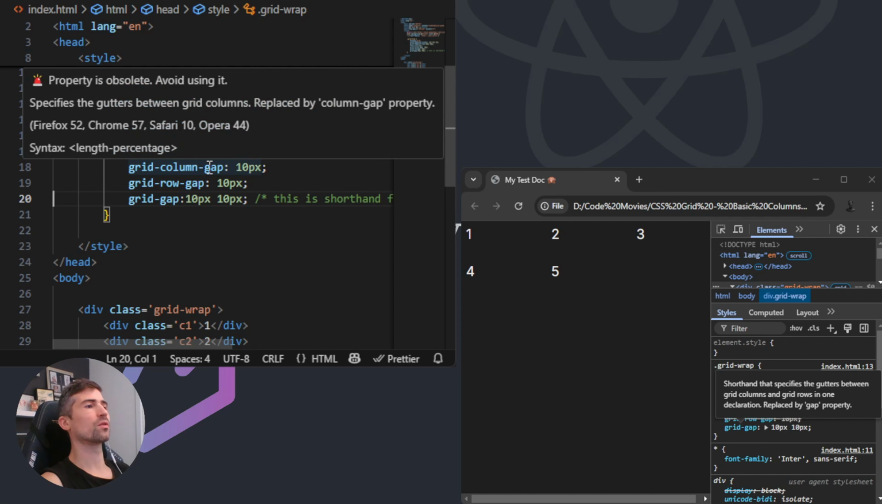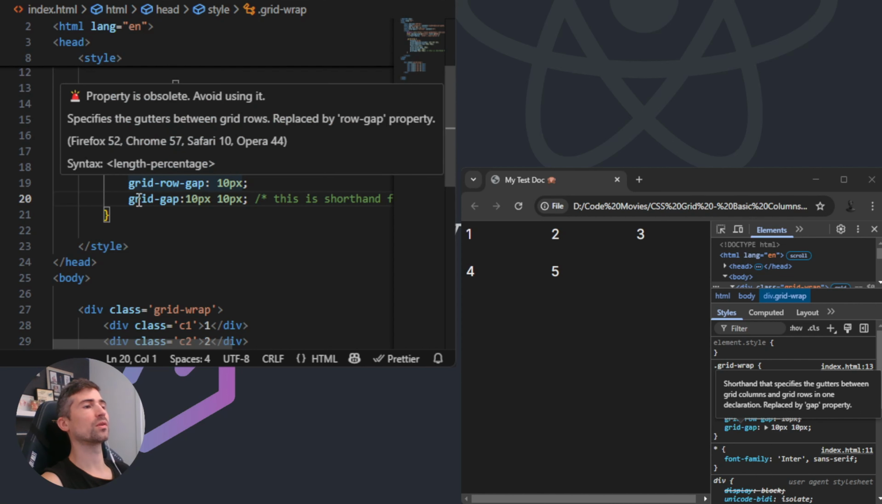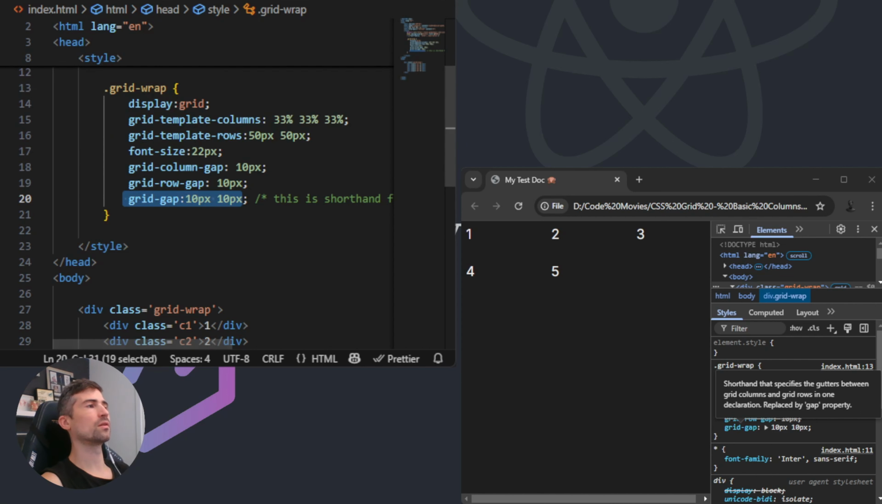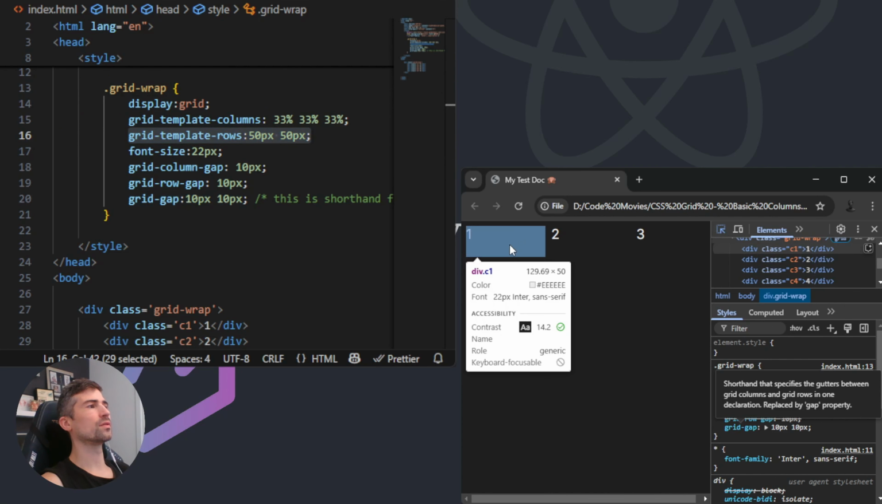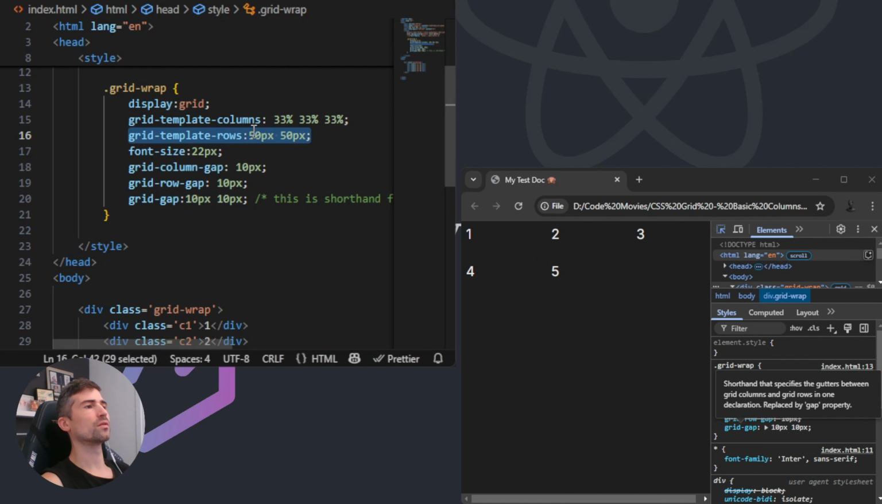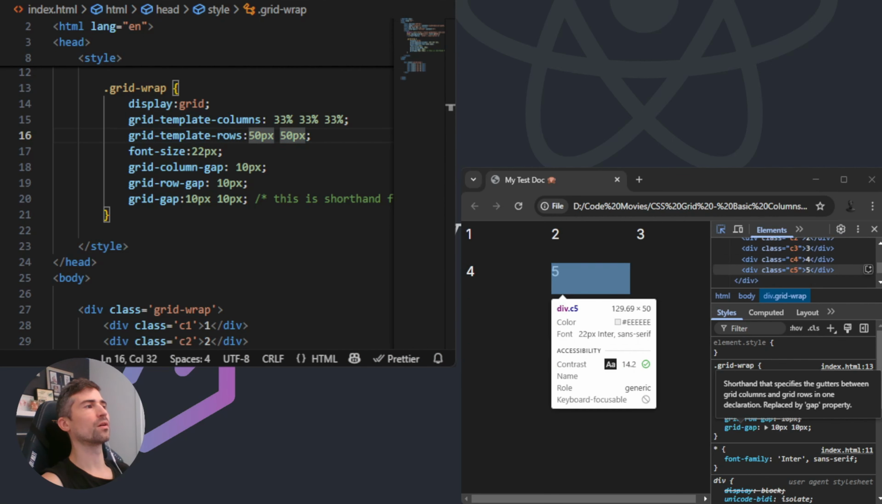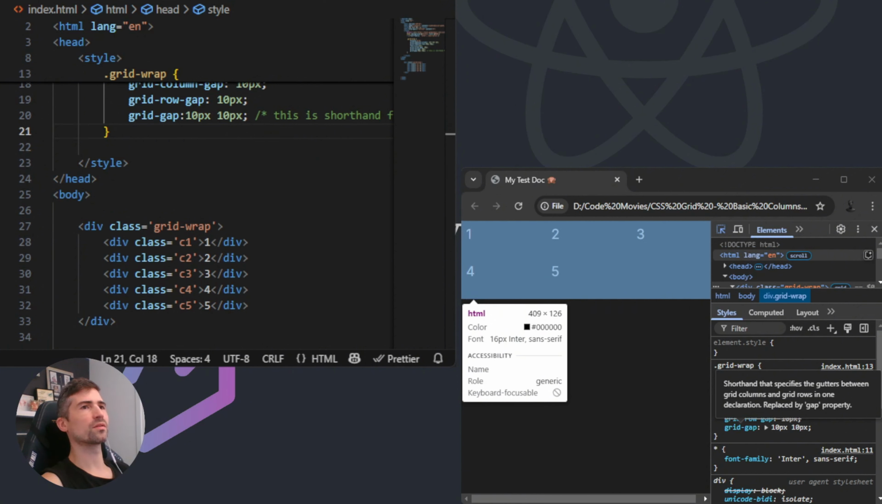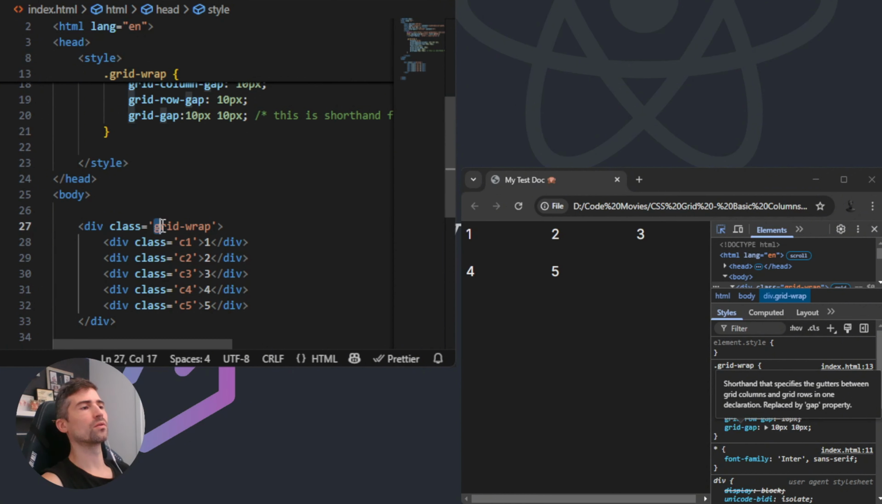If you wanted to, you could use a column gap separately and a row gap separately. But the grid gap, you can just go 10 and 10. So you want 10 here and 10 here. That must set up the size of the divs. See how they're 50 pixels high? So it must set them to 50 pixels min height maybe. Anyway, that's pretty much the whole thing. That's a CSS grid and a grid wrap.